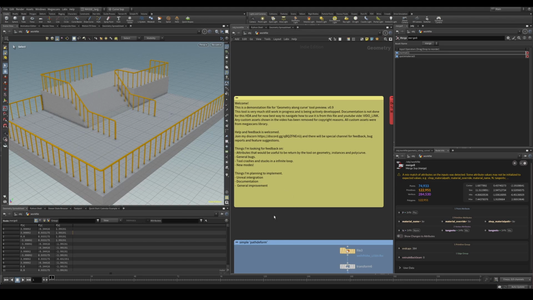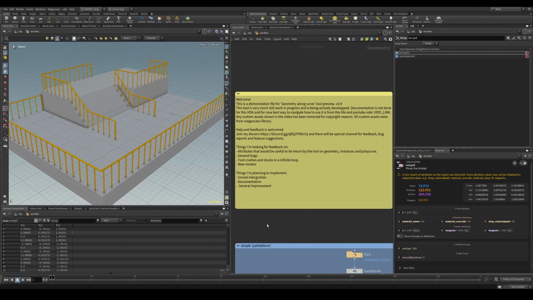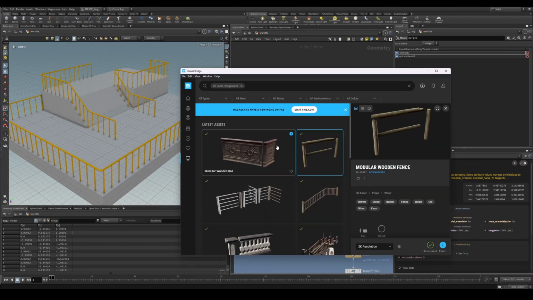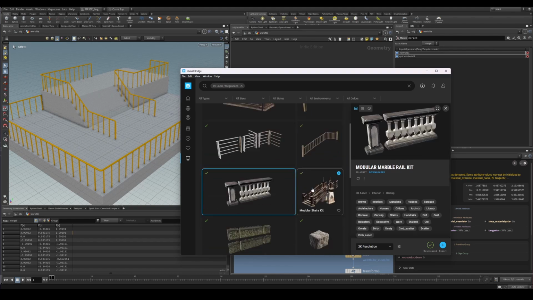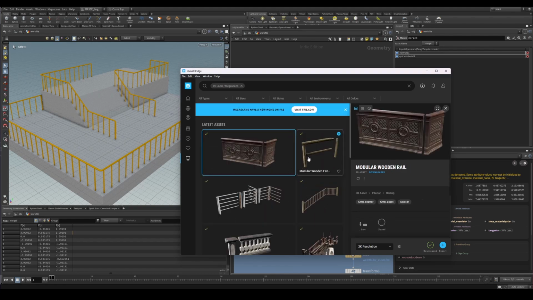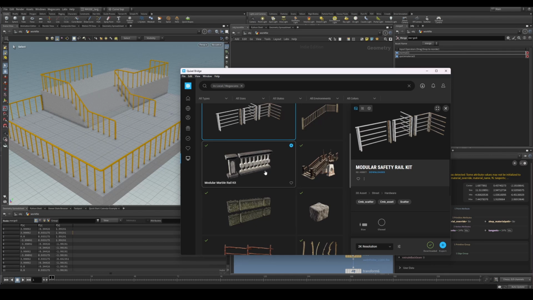So if you go to something like a Megascans or any collection of themed packs of geometry, you'll see that there's something like this where you have these modular pieces. And you can see that many of them require different kind of logic to be effectively instantiated or copied around.